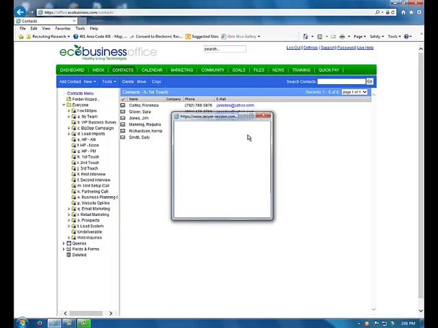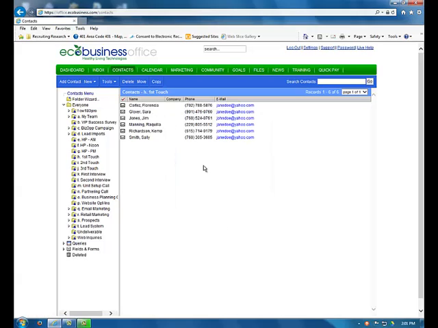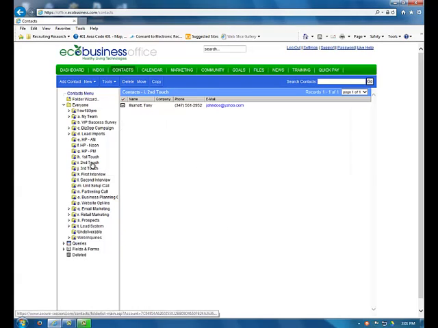We took him out of the first touch, and when we sit down to make our second calls, we click on the second touch folder, and there are all your contacts to be able to make your second calls to.